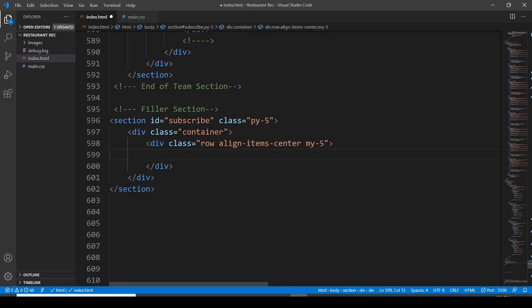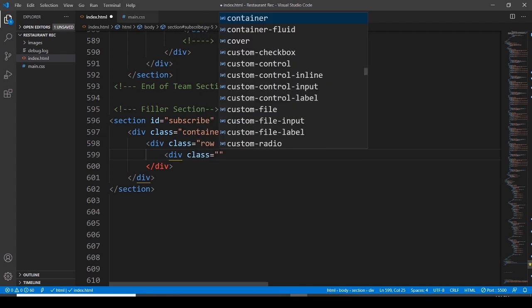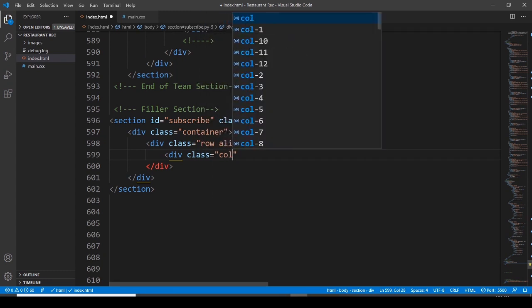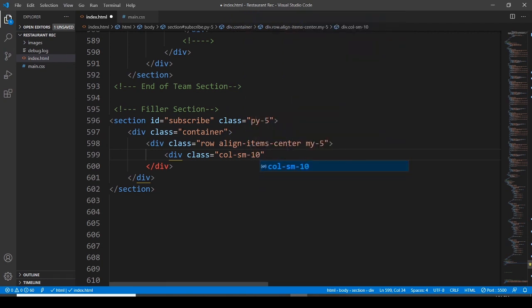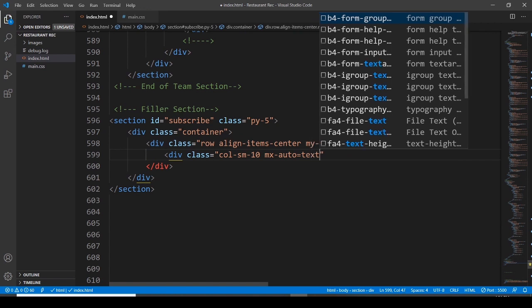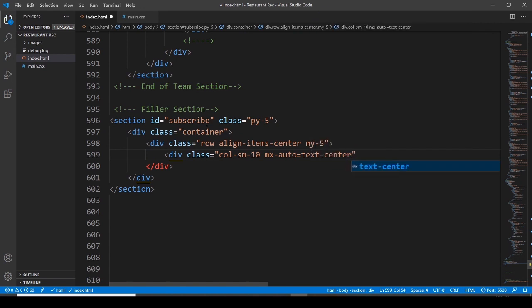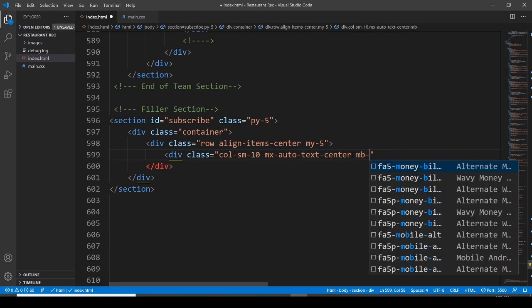Then the next thing is another division, assigning it a class, and this time it is going to be col-sm-10, and max margin on left and right is going to be auto, and the text is going to be center, and then margin bottom is going to be 5.